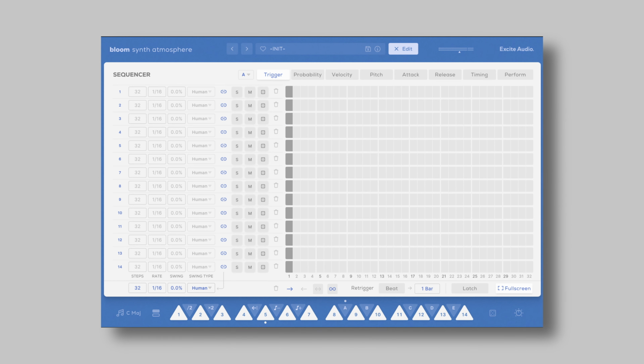But in my opinion, the most interesting part of this edit page is obviously the sequencer in the middle. Now in the case of Bloom Synth Atmosphere we can also go full screen. And so like this we can very clearly see what's going on. Now first of all, on the left we can see the numbers 1 through 14. So these obviously correspond with the keys on the keyboards and the samples loaded onto the keys.